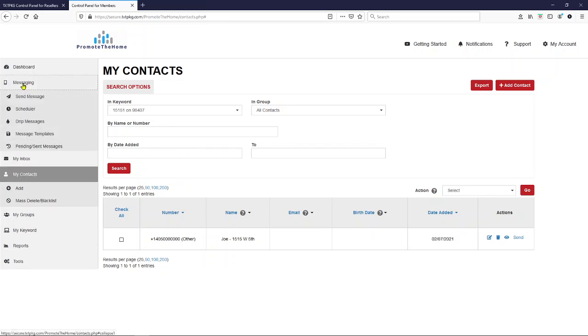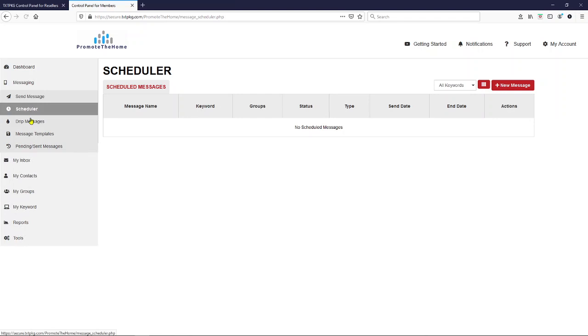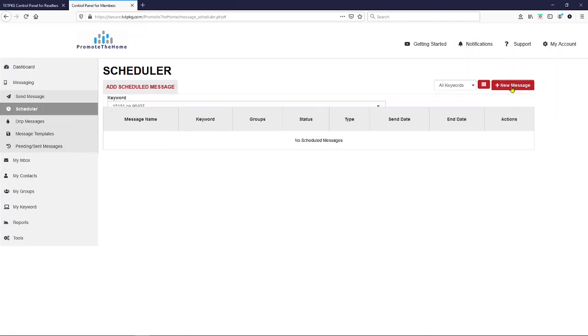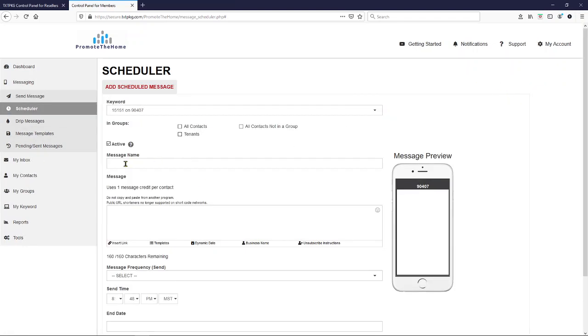So now I'm going to go to messaging and scheduler, new message, and the message name. First off, coming back up to the top, we want to let our system know which groups we want to send this out to. So I'm going to select tenants. This is the group that we just created. My message name is going to be rent due date. And then we can put our message in here. So whatever message we put in here and whatever dates we set it to be sent, it's going to send this same message out every time.